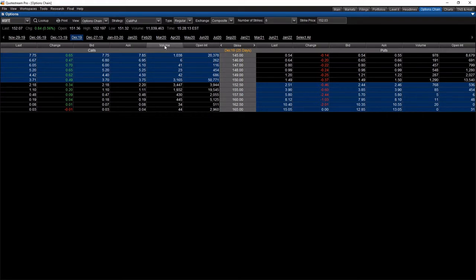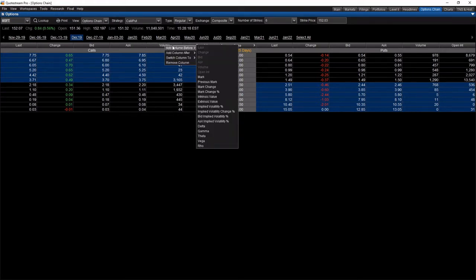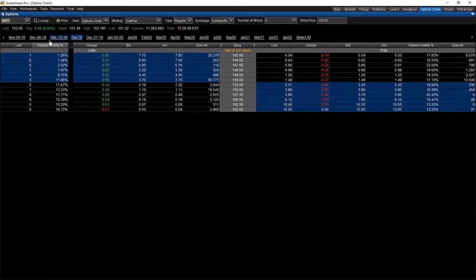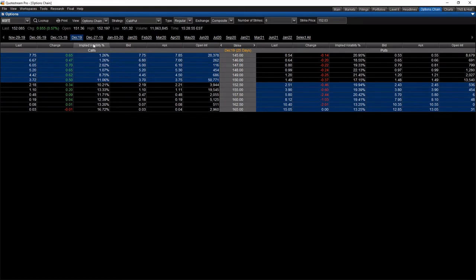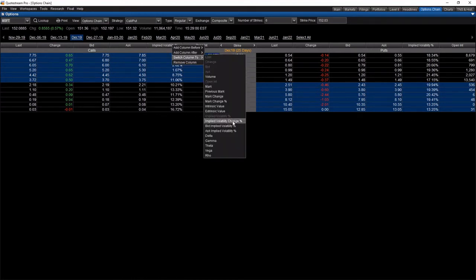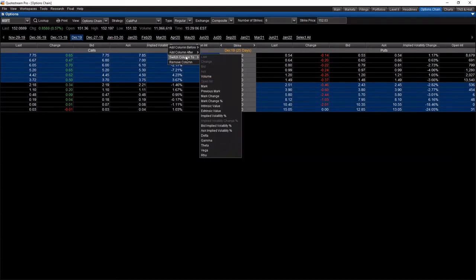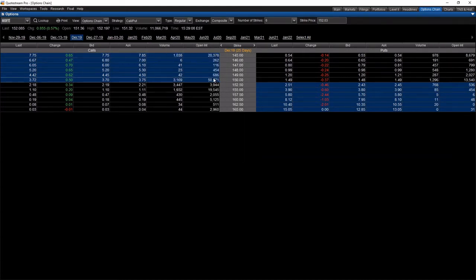Let's right click on volume. It's going to give us the option to add a column before, after, switch the column, or remove the column. You can also left click and hold and drag it and move it around to where you want. So we moved the implied volatility percentage. We're just going to bring it back. Switch the column to implied volatility change for the day, then switch the column back to volume.